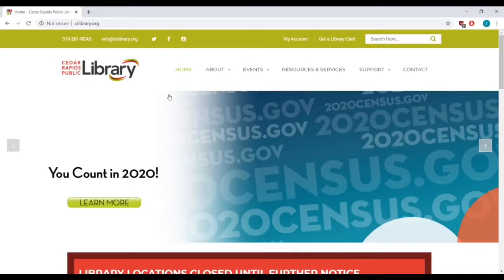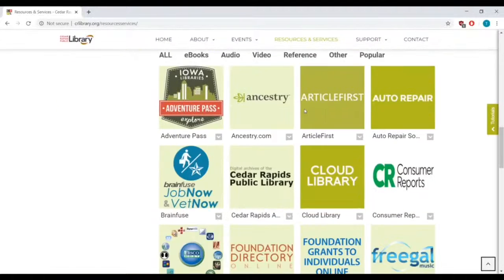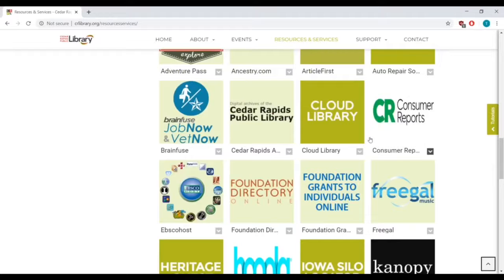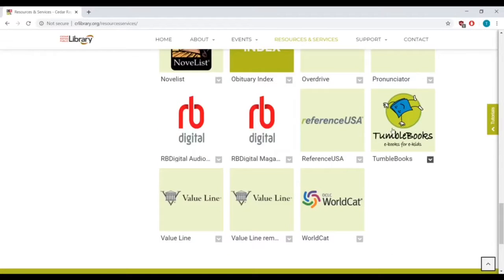Just go to our library website at crlibrary.org. It's best to use Google Chrome for your browser. You can use other browsers, but some of the ebooks, the animated ebooks, may not work, so I recommend using Google Chrome. From there, you will look for our resources and services page, and then all of our resources are in alphabetical order, so we're going to scroll down to the T's and look for Tumblebooks, and then we will click on that icon.